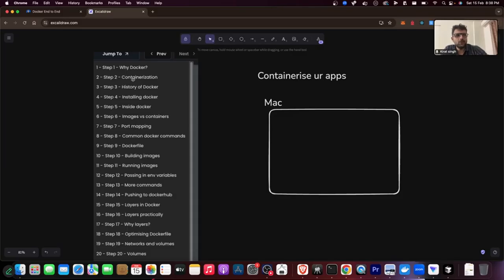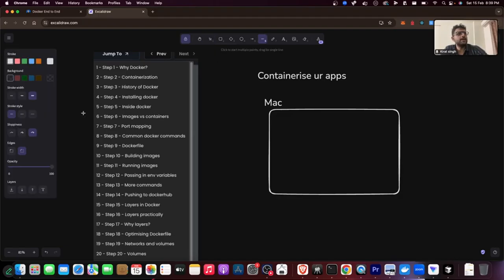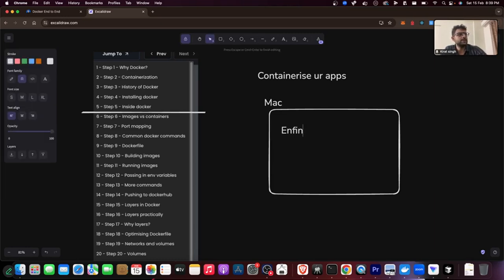Then we understood the history of Docker, not important. Installing Docker, you should go through it. I'm not going through it again. Then we understood a little bit inside Docker. What does the Docker architecture look like? Specifically, we understood about the Docker engine, the Docker CLI, and the Docker registry. Today, registry will become important. Today, we will not need engine or CLI too much, but we will be needing the registry.